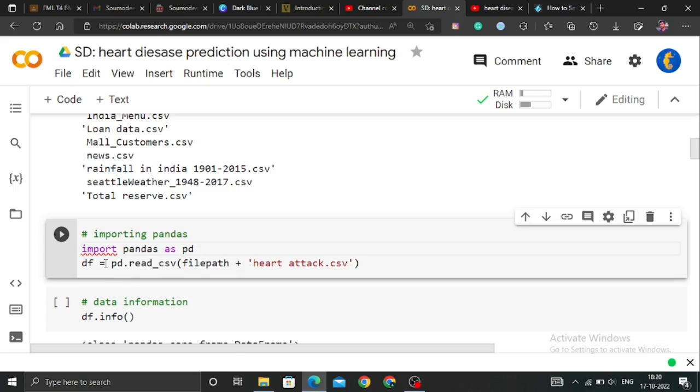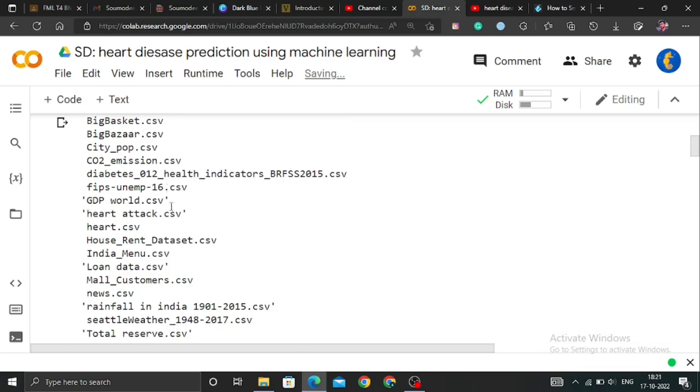after that, whatever we have done, we define the data frame. So basically df is the name of the data frame, and df is what? Df is all about reading the csv file. So you can see the file path, and we have the csv file named heartattack.csv. Basically it's about heart disease, so I just randomly named it heart attack, so you can sort it out. So the file is here in the list.